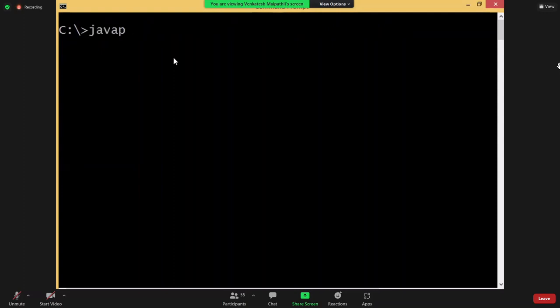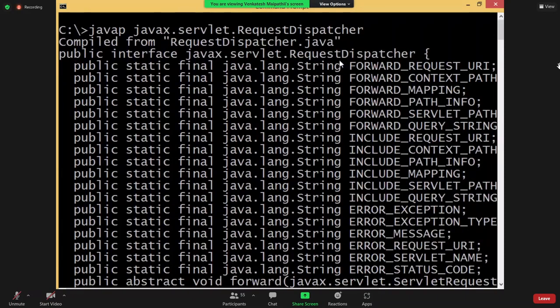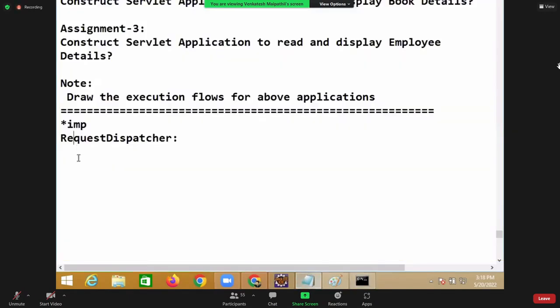See there, javax.servlet.RequestDispatcher. So request dispatcher is one interface. The English meaning of dispatching is sending. Request dispatching means sending. We are trying to send the request from one servlet to another servlet. That is a note for you. Make it.